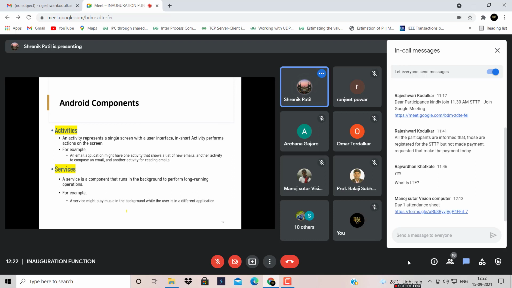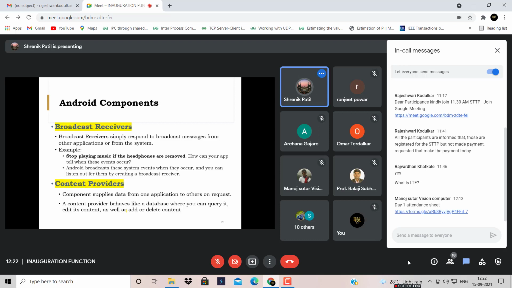This is the simple meaning of this service. Now, a broadcast receiver simply responds to the broadcast messages from other applications or from the system. For example, suppose a music player is already running, and if I remove the headphone, it automatically gets stopped. This is because an event occurs, that is the headphone is removed, and one of the broadcast messages gets broadcasted by the system, and that is nothing but to stop the music.